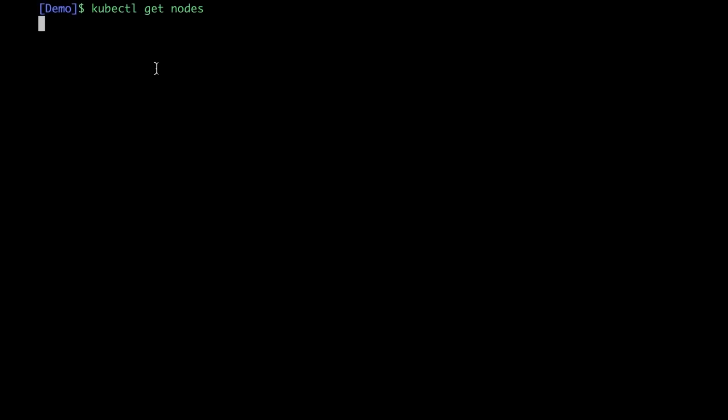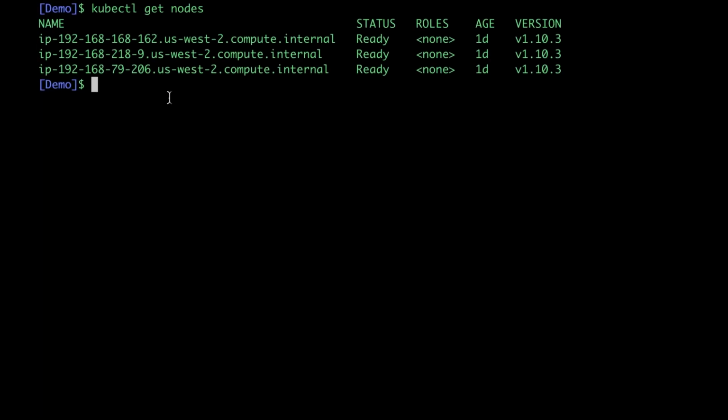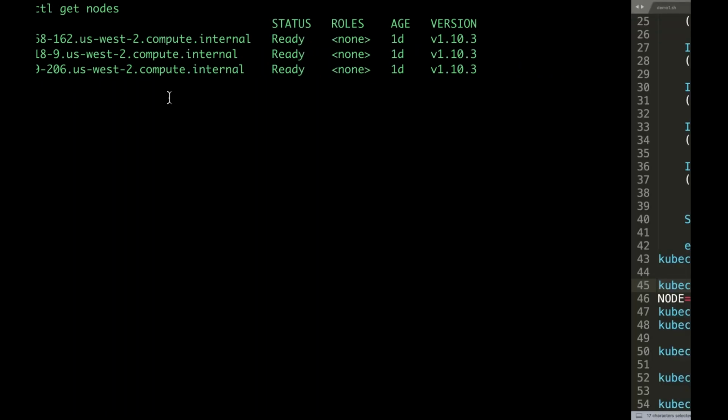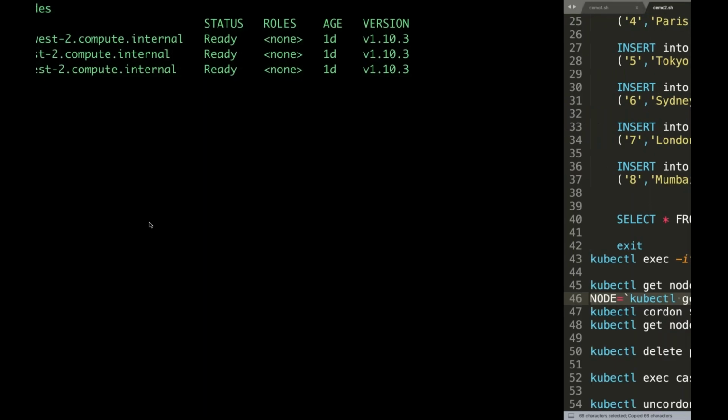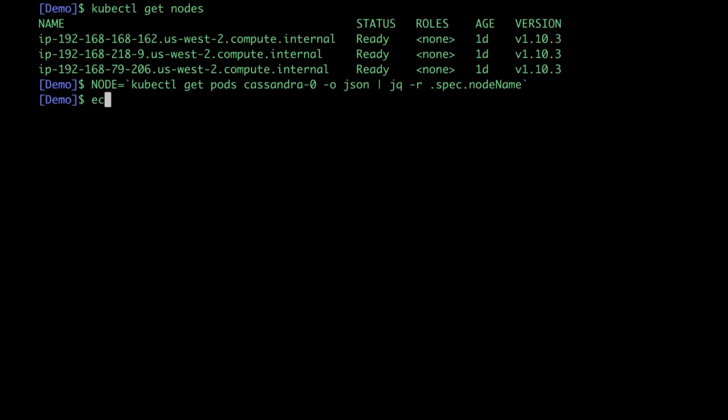If you remember, I said there are 3 nodes running on EKS. Now, what I'm going to do is to grab the name of the node that's running the first part of the Cassandra stateful set. So when we do an echo of node, we notice that obviously this node is running Cassandra 0 pod. So now what I'm going to do is to cordon off the node.